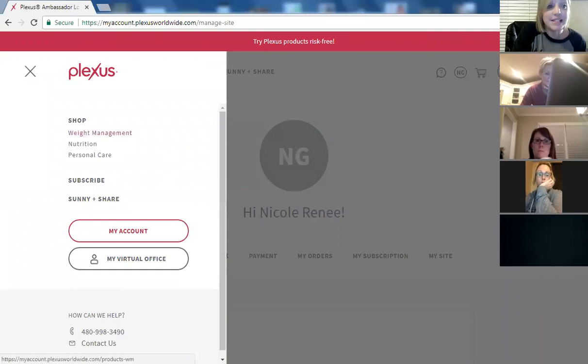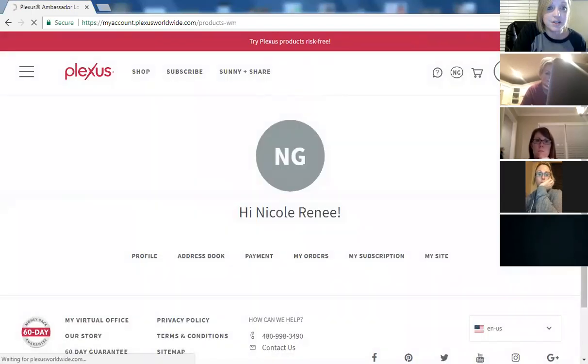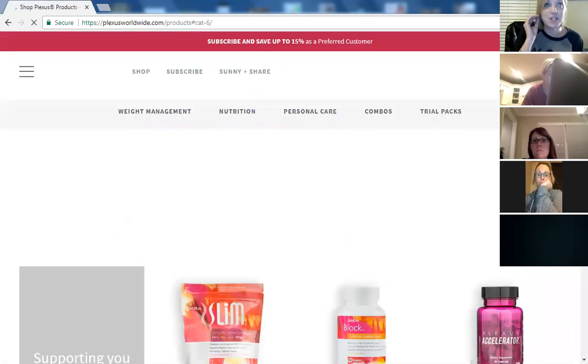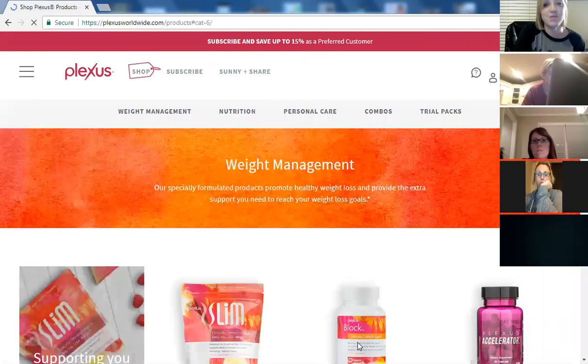And the nice thing is, I don't know if you guys have really dove into this, but they have the products separated into different tiers: weight management, nutrition. I can't remember the name of the other one. I think it might be miscellaneous. But weight management, this is a much easier navigating system for somebody based on their health goals of what they're looking for. So I just wanted to show you kind of what this looks like.